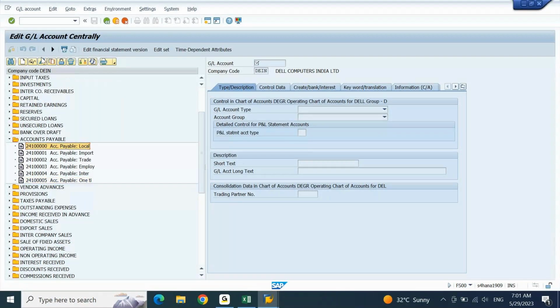Let me go to change. Accounts payable, let me put local vendors. Second one, accounts payable. This is not import, we have given the description foreign. So I am going to put foreign vendors. Now all these descriptions will be given to you by your client.